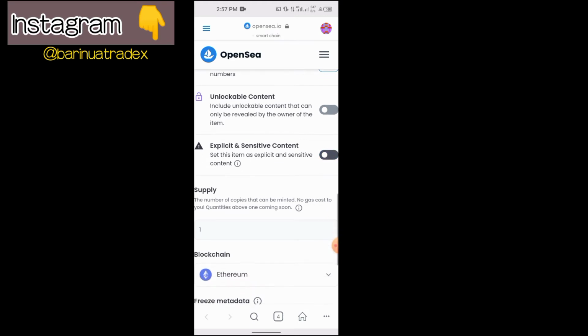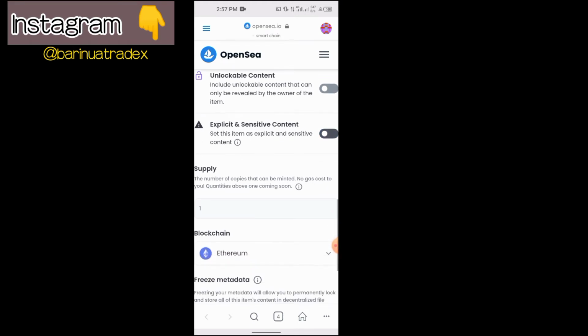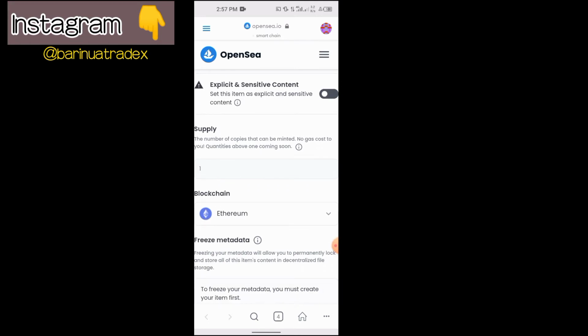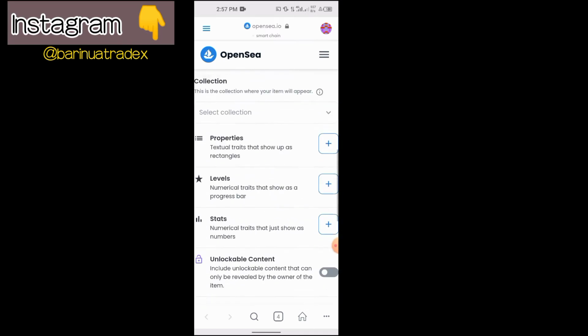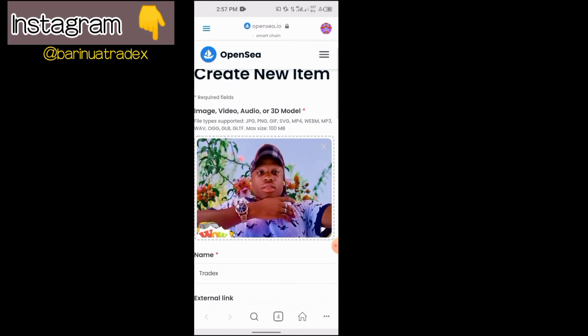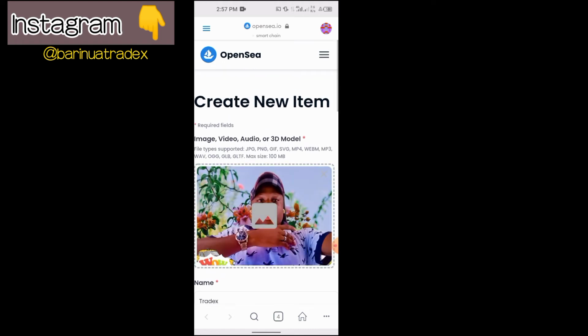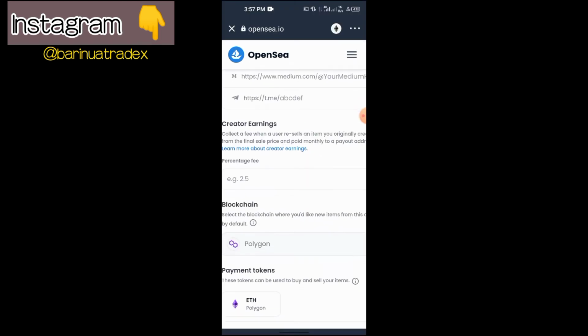Okay, but this is, I'm not locking the content and it's not explicit and whatever. Then here I could choose the number of supply. Actually, the number of supply for this one is just one, and that's why it's not a collection either. All right, it's just one item.